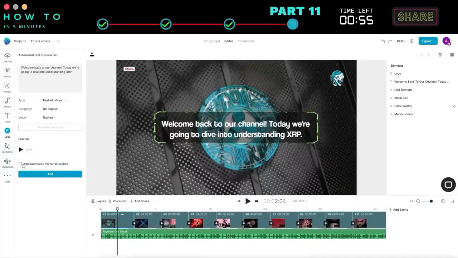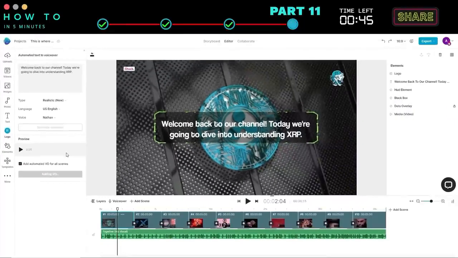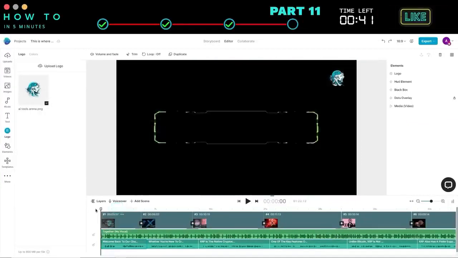If you're satisfied with the voice style, select the Add Automated Voiceover for All Scenes option and click Add button to start generating the AI voiceover for the entire video. Once the generation process is done, click the Play button to listen to your AI voiceover.